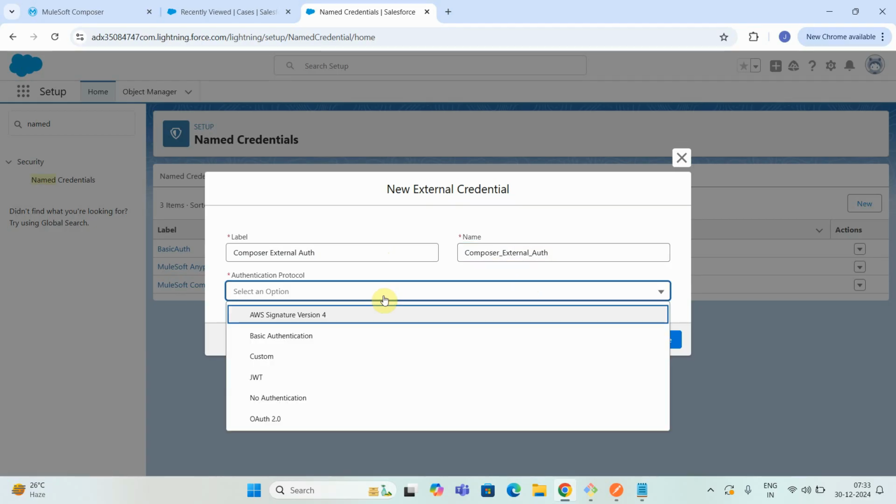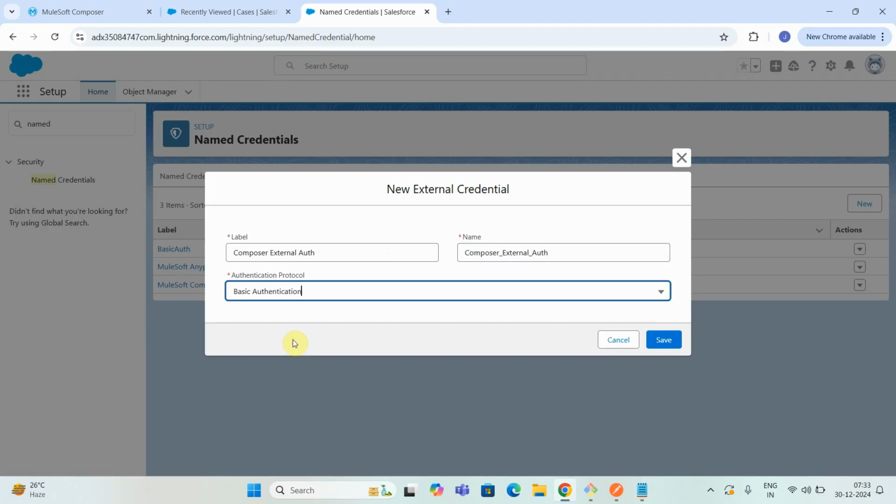And here you can select the type. In my case, we have a basic authentication. I will just select basic authentication. Just save it.